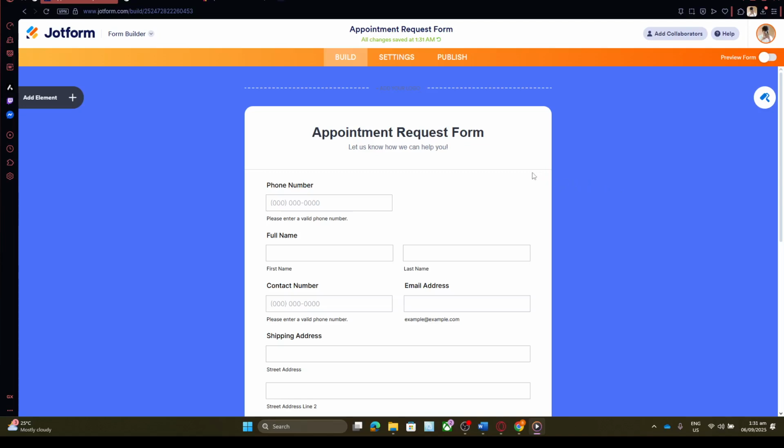First, let's head over to the Jotform form builder. If you're not familiar with this, don't worry. Simply open your web browser and go to your Jotform account. Once you're logged in, navigate to your appointment request form within the form builder. This is where you'll find all the tools you need to build and customize your forms.